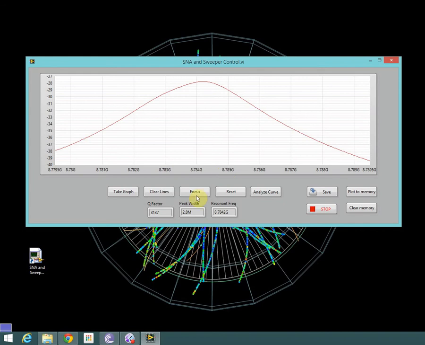It also has taken for us the width of that peak, which in our case is 2.8 megahertz. That's at the 3 decibel level, so it comes from minus 28-ish down to minus 31, and this width here is 2.8 megahertz. The resonant frequency is recorded as 8.78, and the Q factor has been recorded as 3,137.